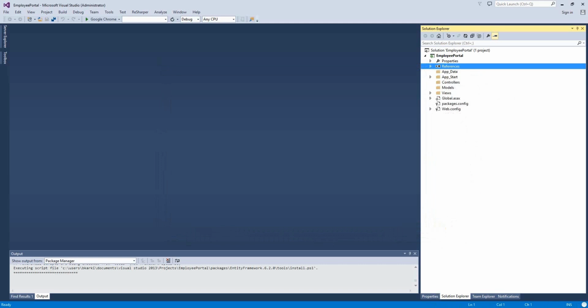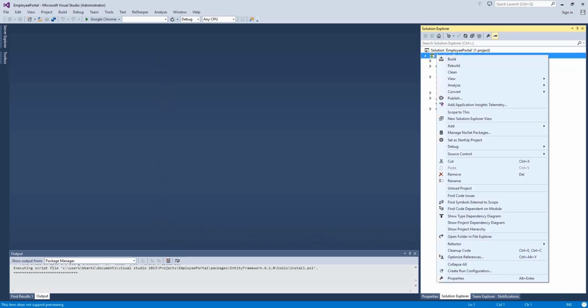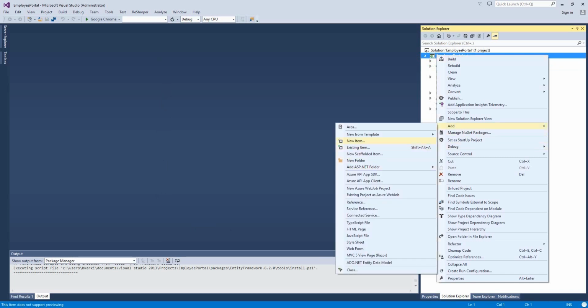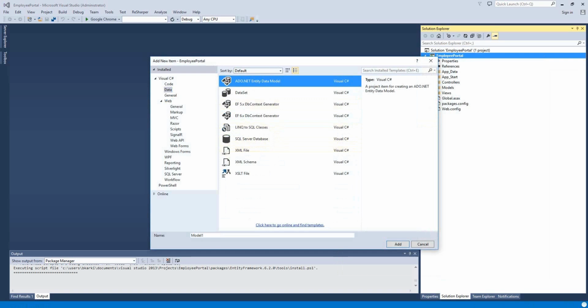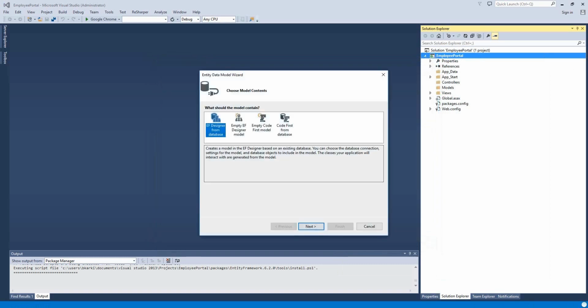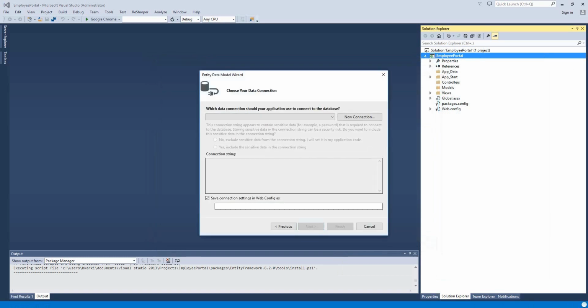So second, we need to add an ADO.NET entity data model. For that, go to the project, right click and add a new item, and from there select Data. Inside Data there is ADO.NET entity data model. So this is going to be the employee data model. This is a database first approach.